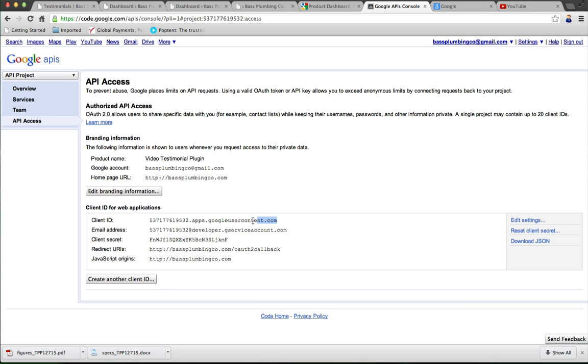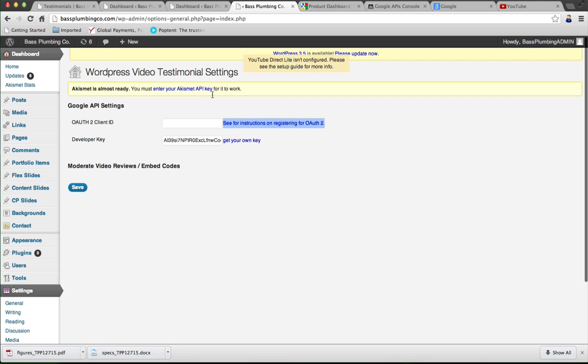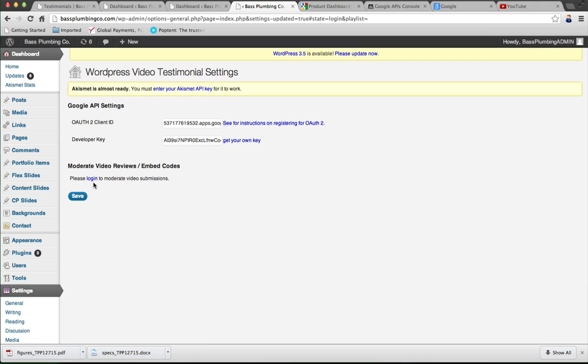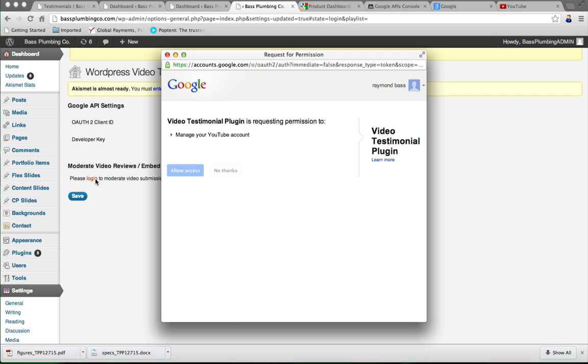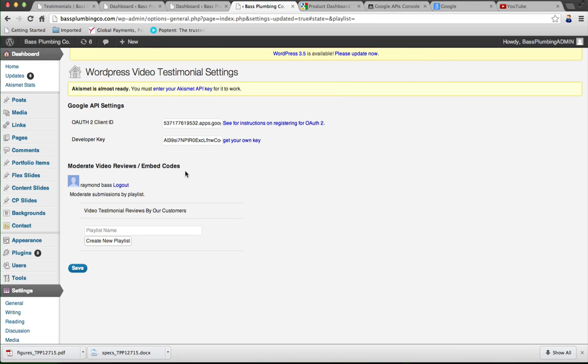We're going to grab our client ID and copy that, and we're going to go back over and paste that, and click save. So now once you click save, you should see this where it says please log in to moderate video submissions. Click login, and this is what you should see. It will say it's requesting permissions to manage your YouTube account, and you will need to click allow.